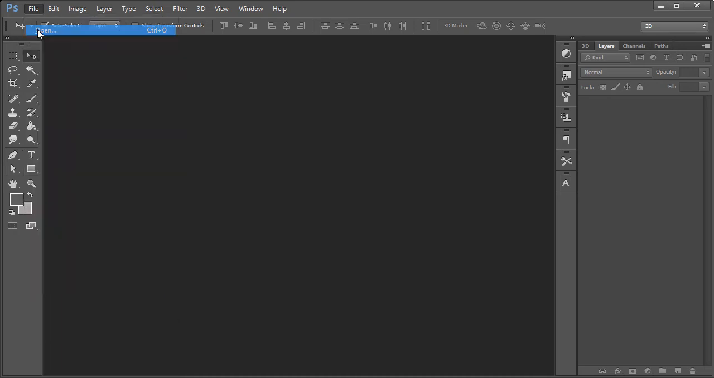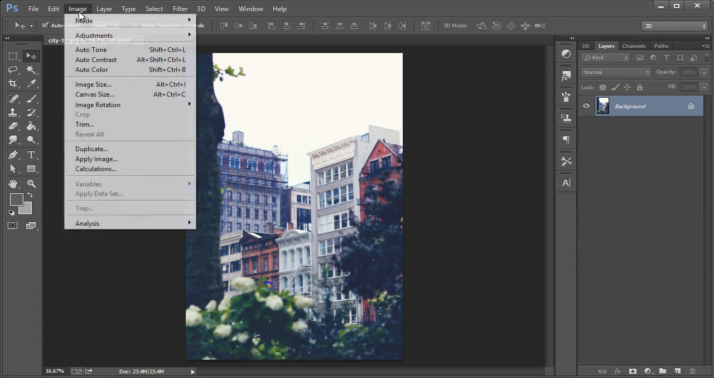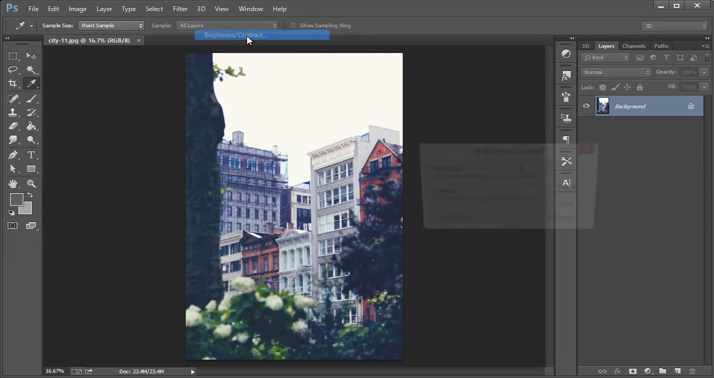If we open up in the project files a file called city-11, we'll see we have a nice photo here of a city, and let's say, for example, we wanted to change something about this specific photo. We can see we have a background layer and we only have one layer, and we want to change the contrast. So let's say we want to increase the contrast of this image. The destructive way of doing this would be to go to Image, Adjustments, and then apply any of these adjustments. In our context, we're going to specify brightness and contrast.